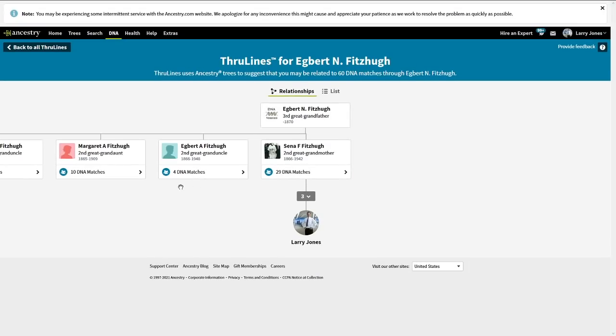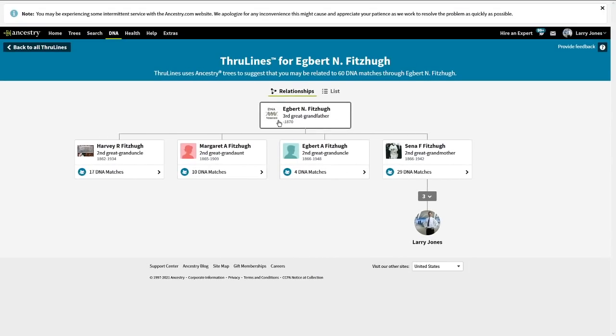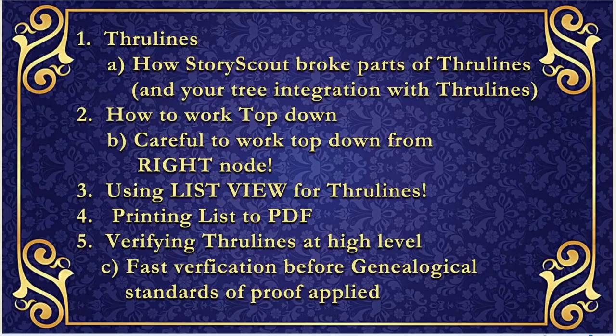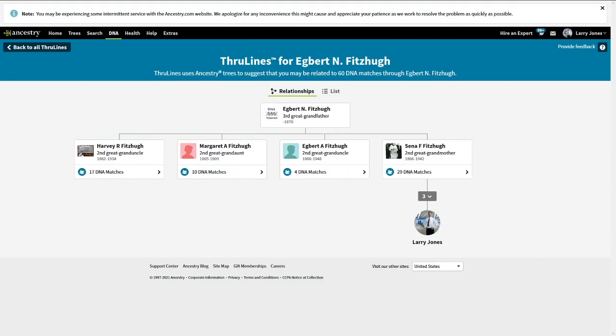So when we work with through lines and we're working with a person, while there's a tendency to start at the very top, the furthest out grandparents, and work your way down and work the lines and iron them out, you can't really do it that way. You have to make sure that you work, like it says here in number 2, careful to work top down from the right node. Now, the next thing we're going to talk about is using the list view, and this is a great tool. If you're not using it now, you probably will after today.